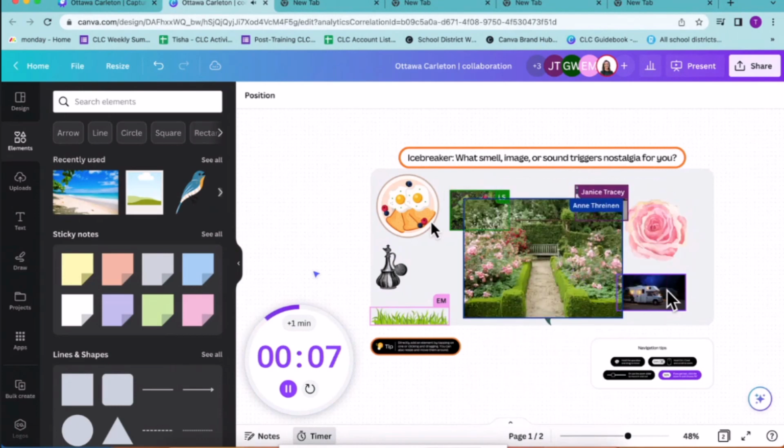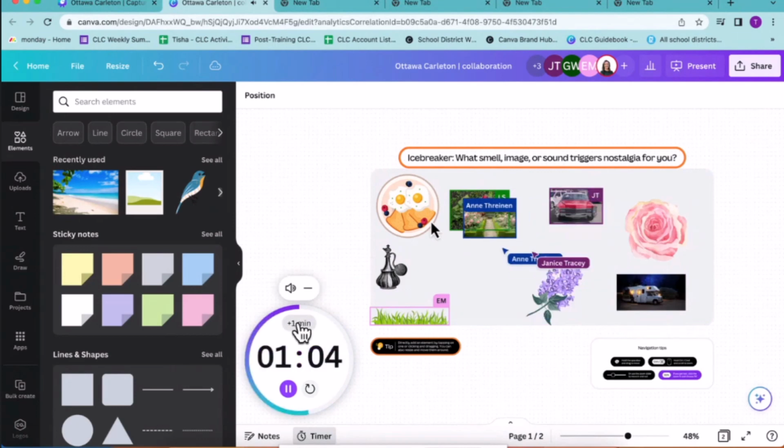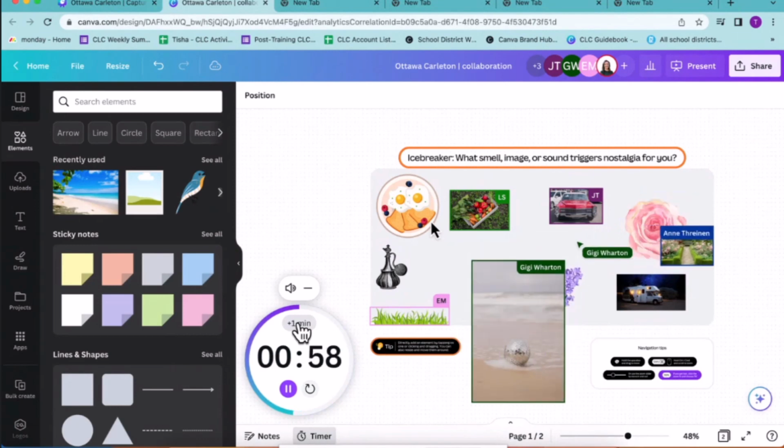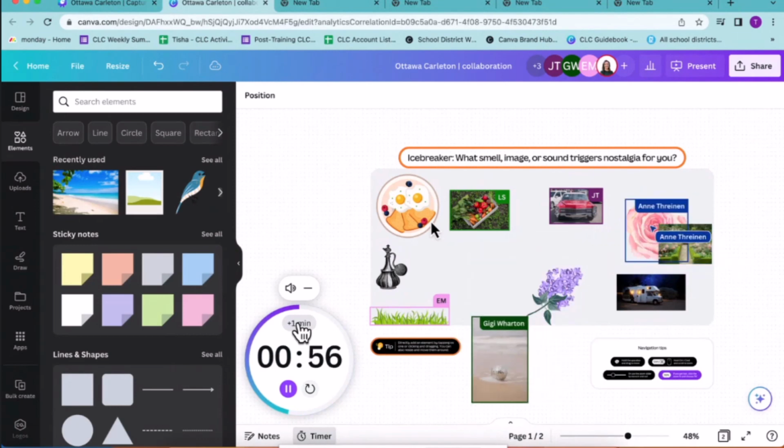Okay, I'm going to give just a few, we're going to add another minute just because I want to make sure you all have time to find something. Ooh, I'm loving the disco ball in the ocean. There has to be a story behind that.